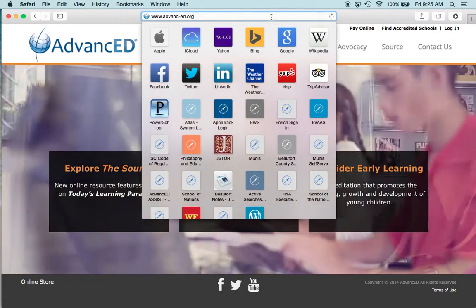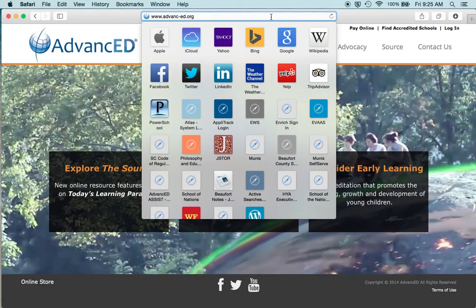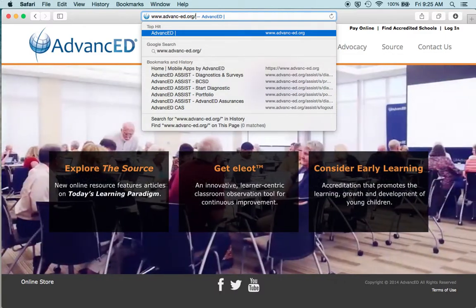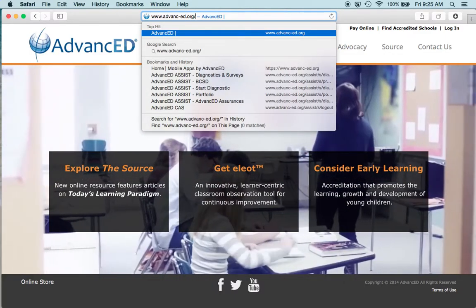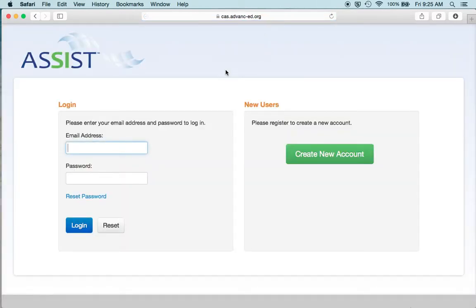You're going to go to the Assist site. If you can't remember where you have that link, can't find the link, it's just advanced.org and then just /, type in assist, and that should take you there. Screen should look like what you have in front of you. You're going to type in your work email.